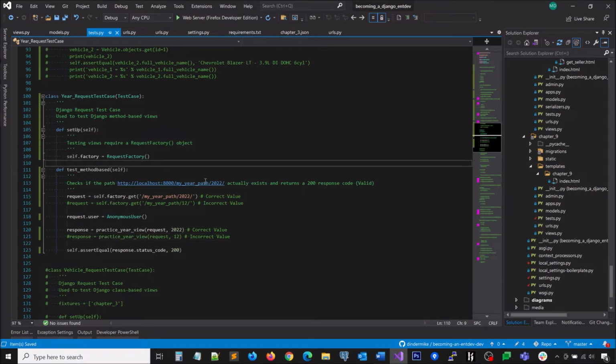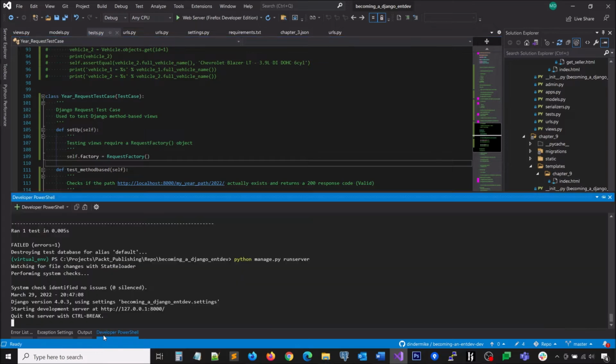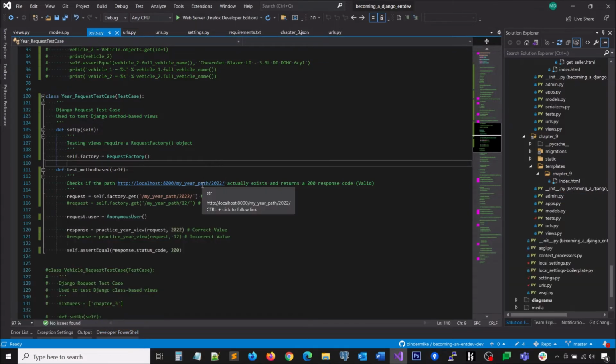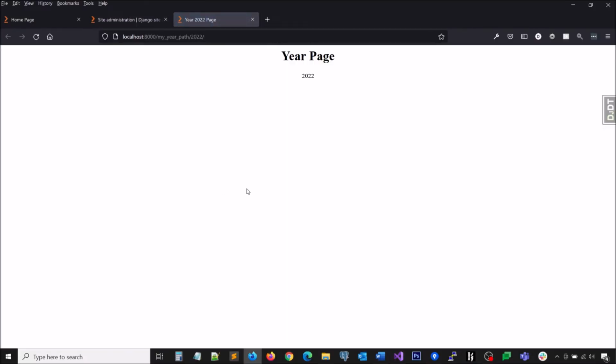And what we are actually testing for, and the reason why I said to make sure your project is running, is so that we can navigate to the My Year path. This is an example that we worked with earlier in Chapter 4. If we go to that, we'll see that we do get the year page.